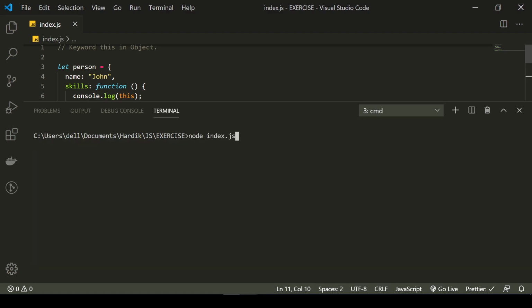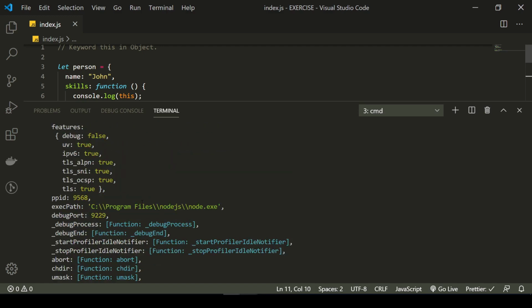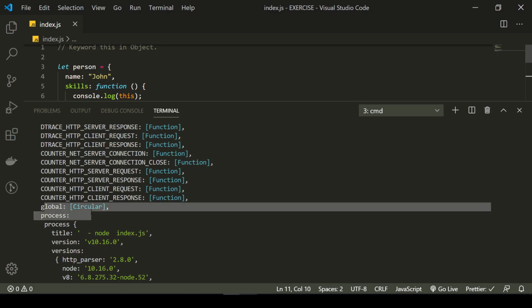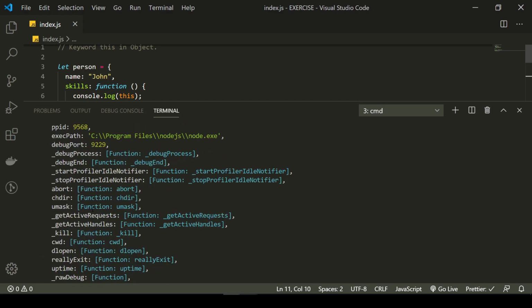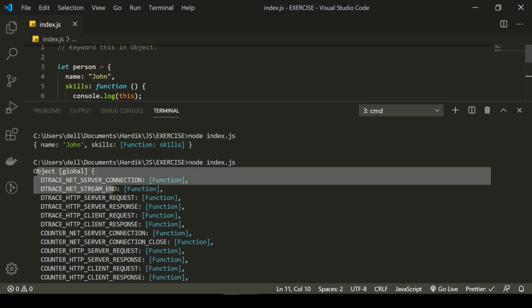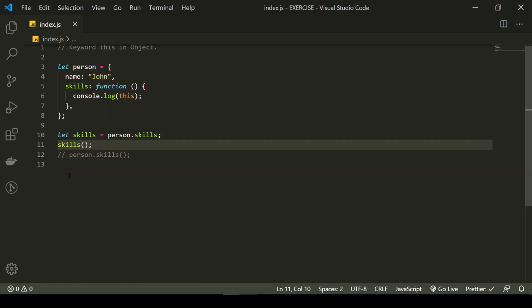So if I run the program again, see, we get something different. What is this? So this is a global object. Okay, I think at the very bottom, at the top of this. So this is a global object, and if you run the same program in the browser, you will get the window object. So here we are getting the window object actually. So how to fix this issue?